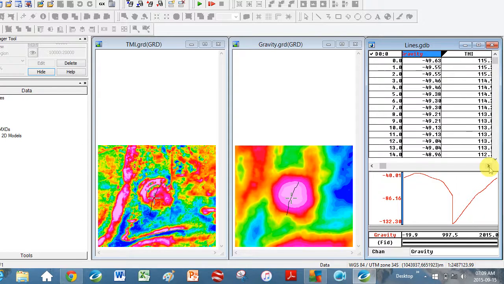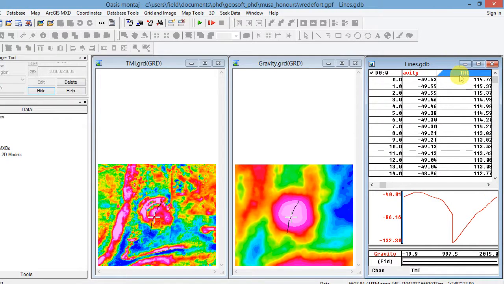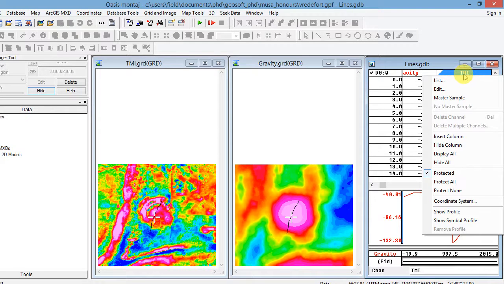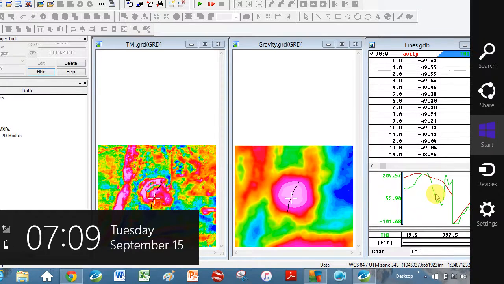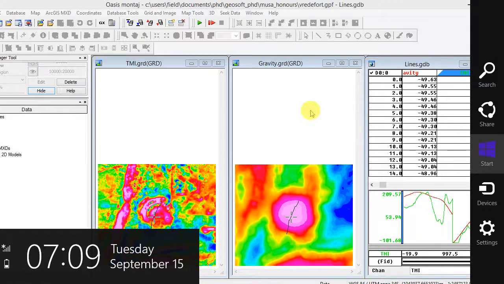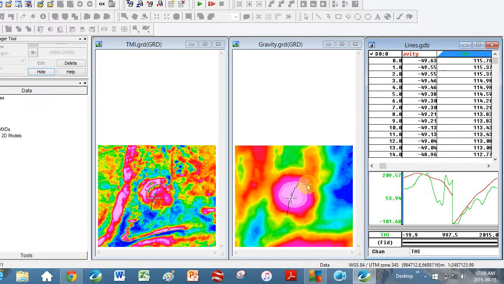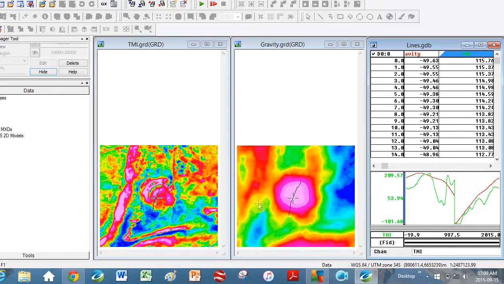And let's just check TMI. I mean, it's going to be completely the same. Click on the heading, right click, show profile. So we just need to sort our coordinates now. And the reason why we need to sort them is so that we're going from south to north. Or you could do north to south, your choice. If your line was going west to east, then you would obviously sort west to east.